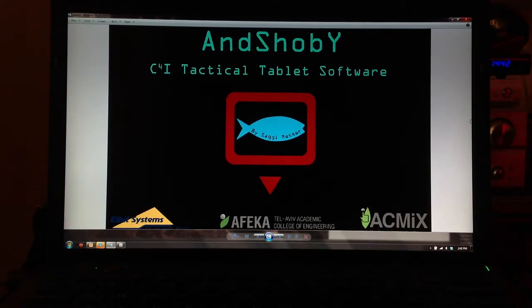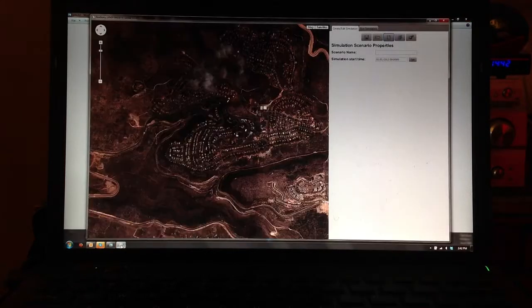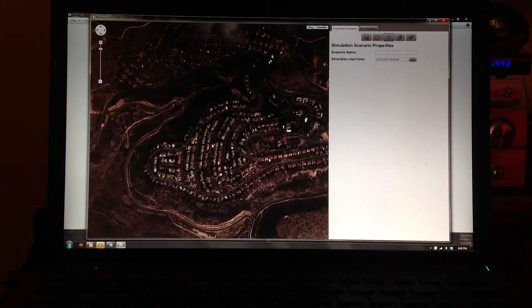The AndShobY tactical tablet is an open source based system capable of displaying in a native mobile environment battlefield information relayed from sensors deployed in the battlefield. Now let's get right to it, and the first thing I'm going to show you is the AndShobY simulation server, which I have right now on screen, which allows us to define simulations of sensors and targets which will send reports to the tactical tablet.